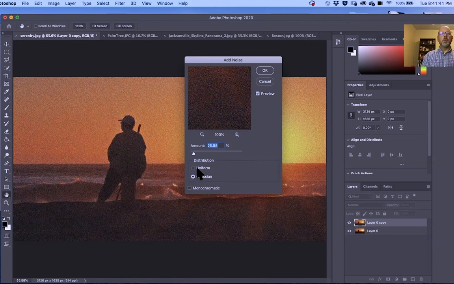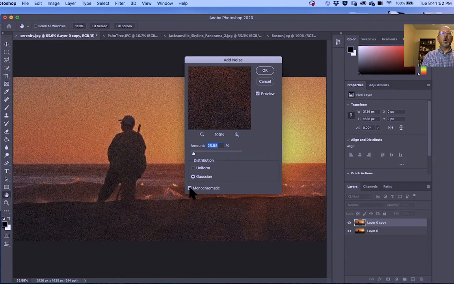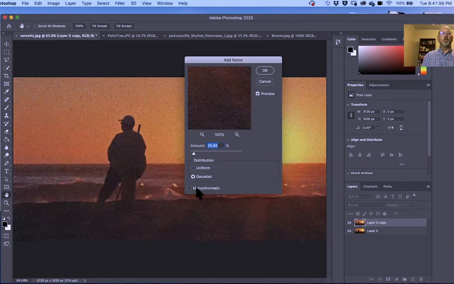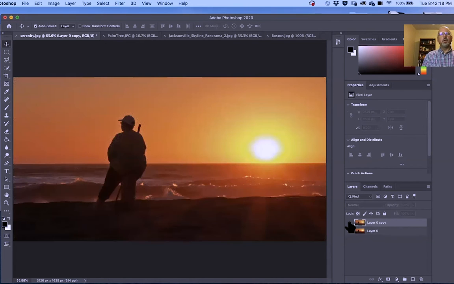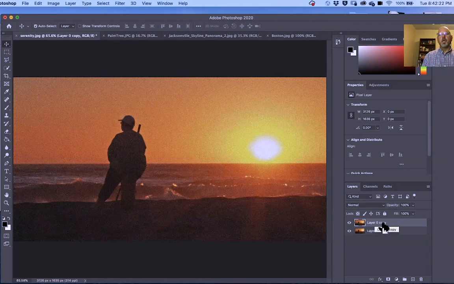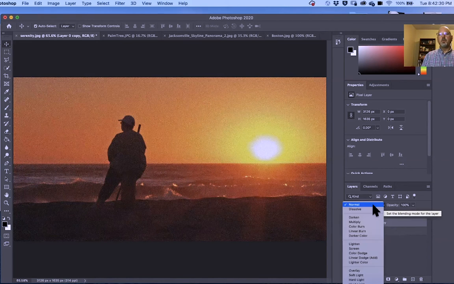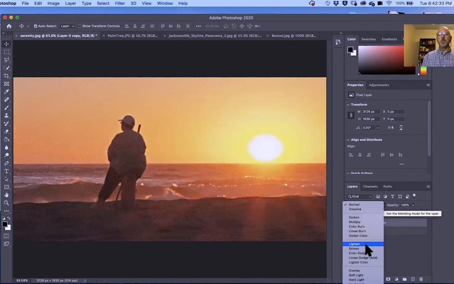I can distribute it uniformly. I can distribute it with Gaussian, which is more of a random look. And I can also create that noise as monochromatic, so it's black and white only, or I can check that off and the noise is more colored. I'm going to use the colored noise with a Gaussian distribution, and maybe bring this back down just a little bit closer to 20. Okay, so I'll hit OK, and now what I've got is a little bit of speckle on there on just the secondary layer, and I can do a couple of different things with this. I can go in here to my blend modes, and I can select one of these blend modes.